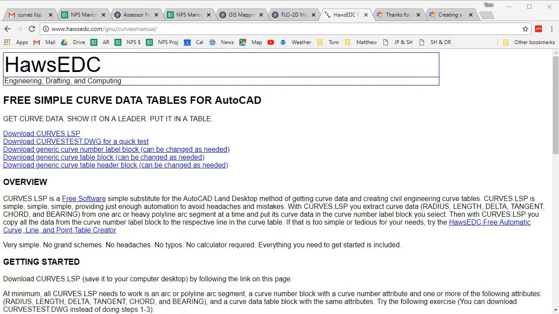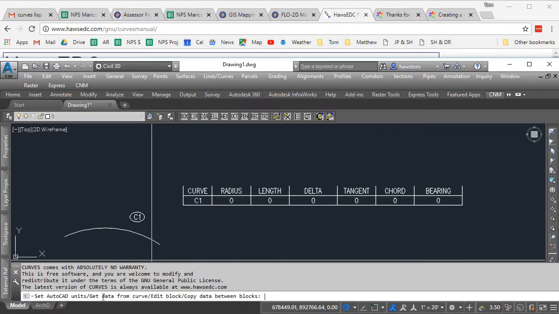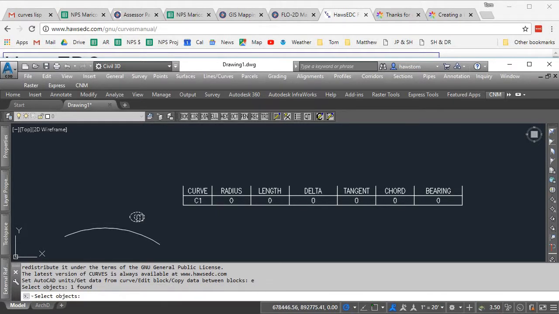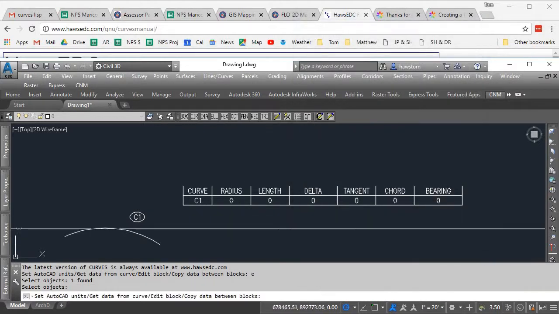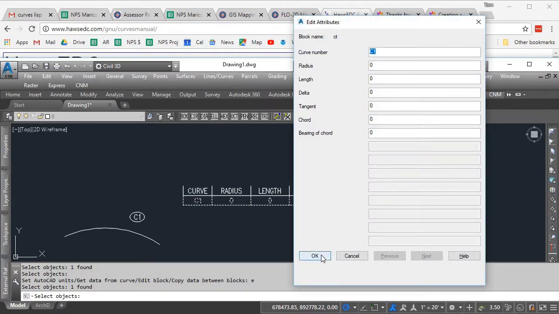This video shows how to use the HawsEDC free simple curve data tables for AutoCAD. It's a very simple concept. If I run the command curves once I've loaded it, I can use E for edit a block, and I can see that in this block there is no data. If I use E to edit this block, there is no data in it either.